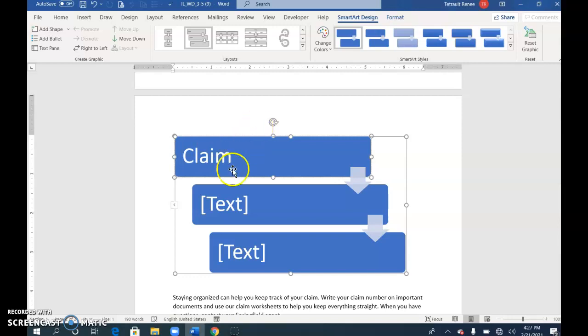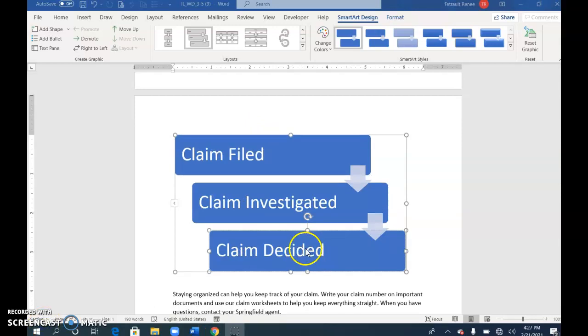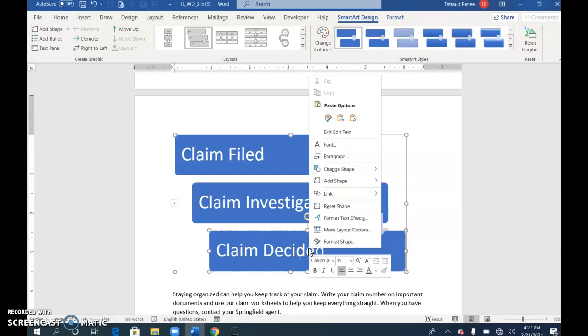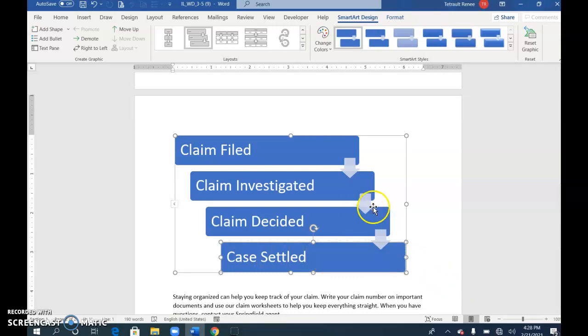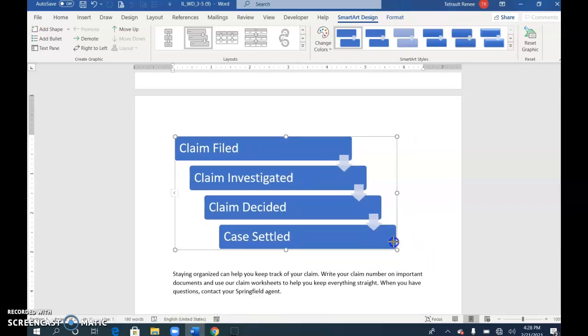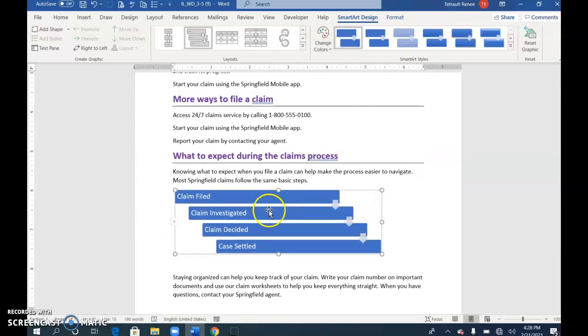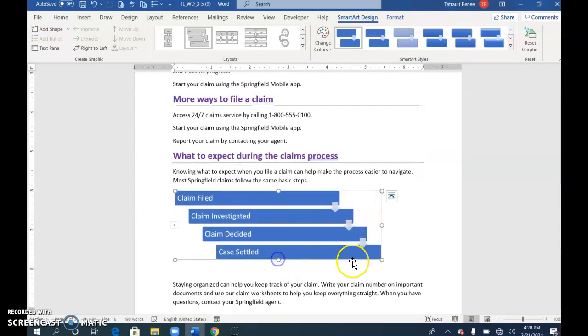And then continue with the next one. To add a new process, go ahead and right click and then choose Add Shape and choose Add Shape After, and go ahead and fill in this one. And then we need to make it smaller so that it all fits on one page. So you can go to the diagonal and then just stretch it so it goes onto just one page.